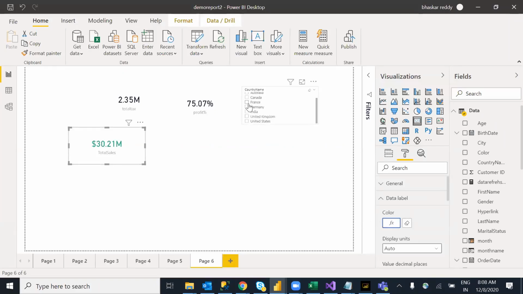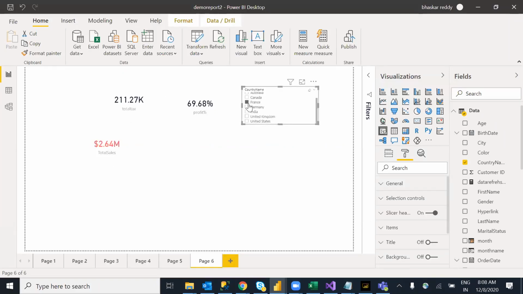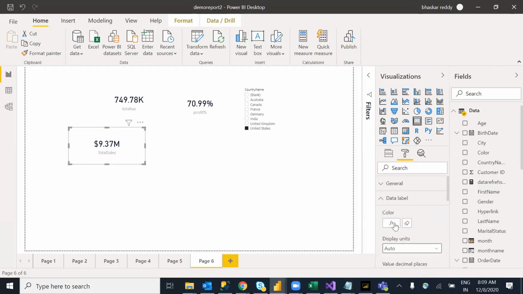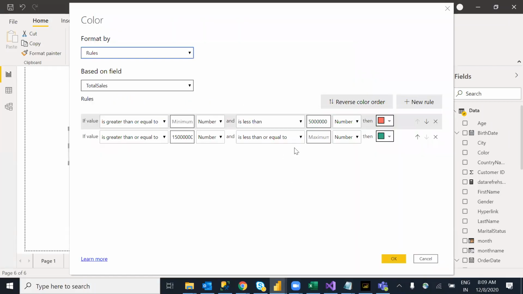Now let me apply a filter over here. United States is 2 million, red color. United Kingdom is 3 million. United States. Why is it coming into black? Minimum number to less than, what is this number?